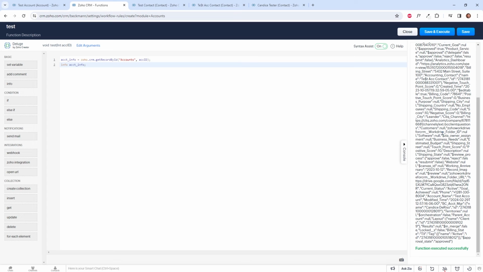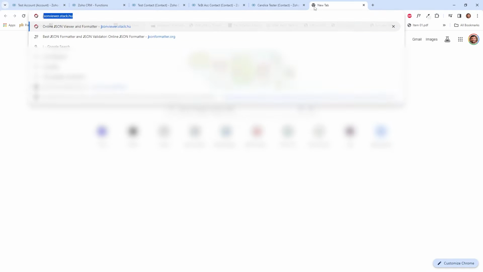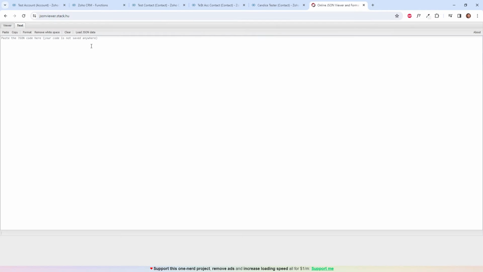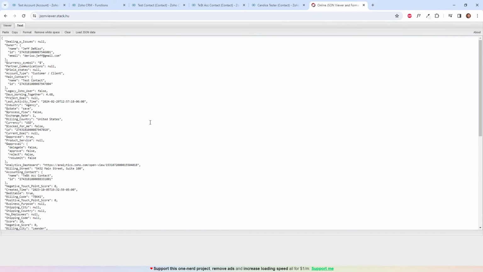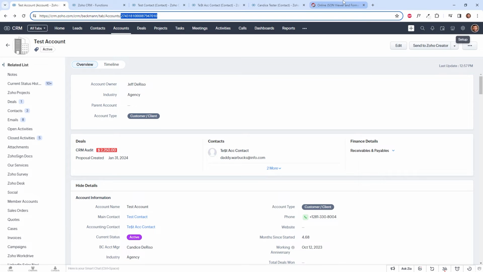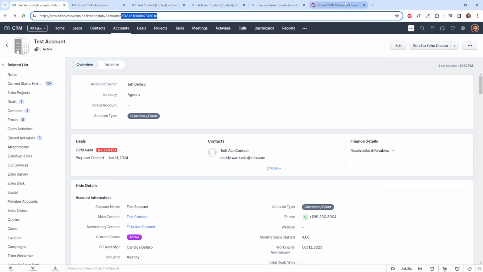This is the account record, and it's in a JSON format. So we'll copy it, go to a JSON formatter, paste it, and click format. All this is a collection of fields and values, and it's unique to this specific test account record in our CRM. This is basically what's on the back end for this record.